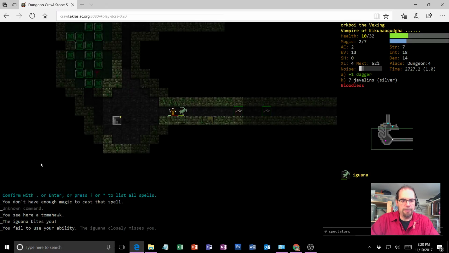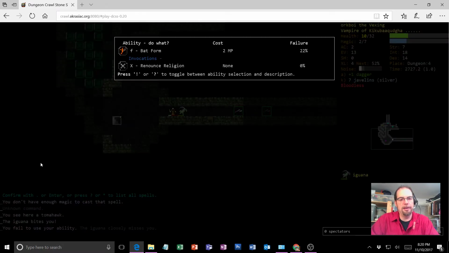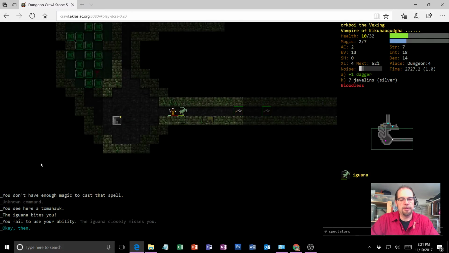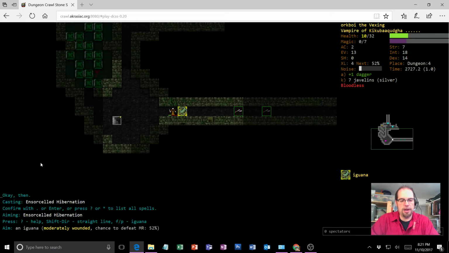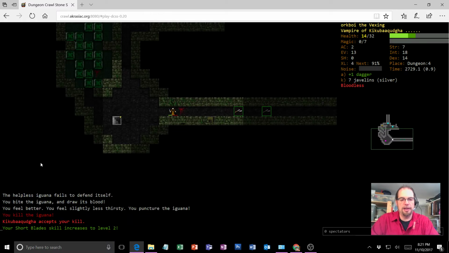Let's try this bat form. I failed to use my ability. Okay. Bat form... Right. I wonder what skill bat form uses. Okay, I think I have enough mana to try and hibernate him again. Nice.